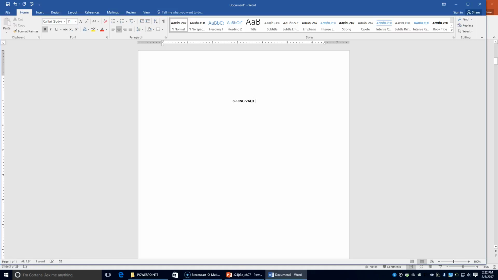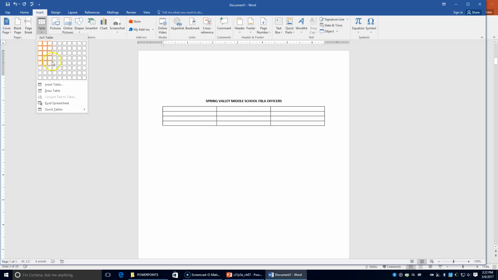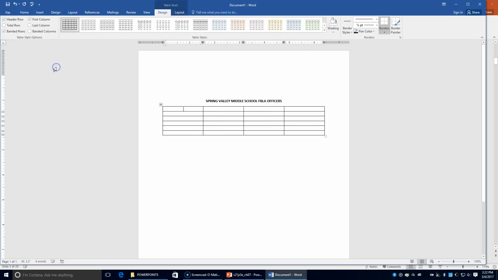Spring Valley Middle School FBLA officers. So we'll hit enter. And we will insert a table grid that is 4 by 6, 4 columns by 6 rows, so 4 by 6. So make sure you have 4 columns and 6 rows.